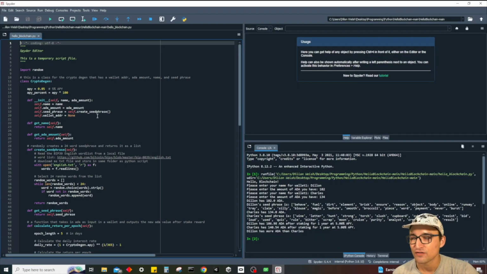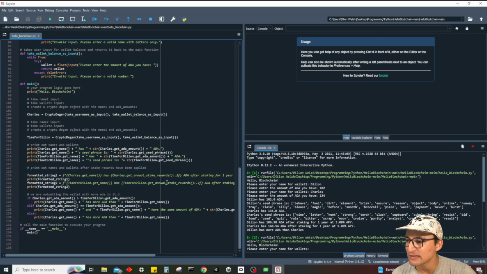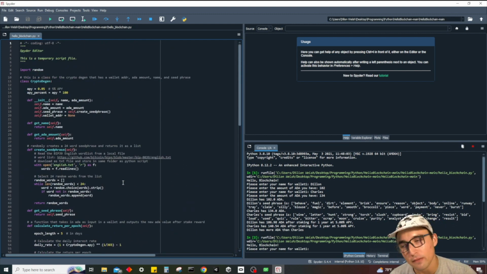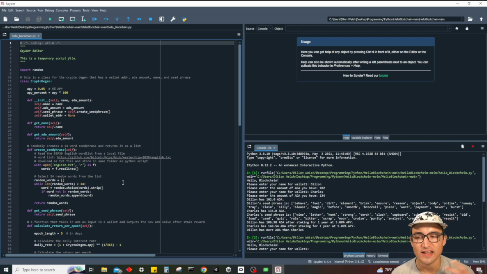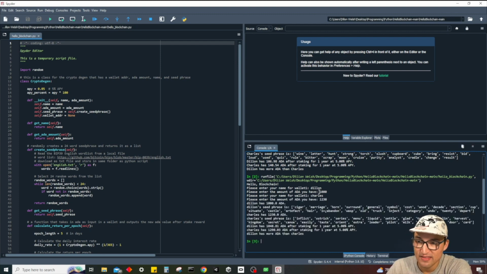Now, if you guys are brand new, basically we've built this over 100-line code program that is essentially a twist on Hello World that kind of ties everything crypto related into this program. And as you guys can see, we've prompted the user to enter a name for the wallet. So Dylan, I have 1,000 ADA. Charles, he has that much ADA. And then it's going to print out the name and the amount of ADA in the wallet.